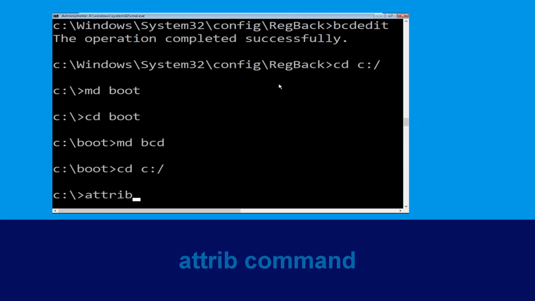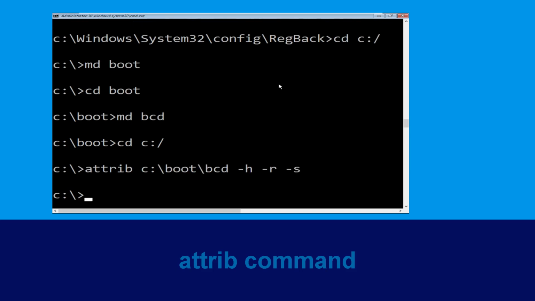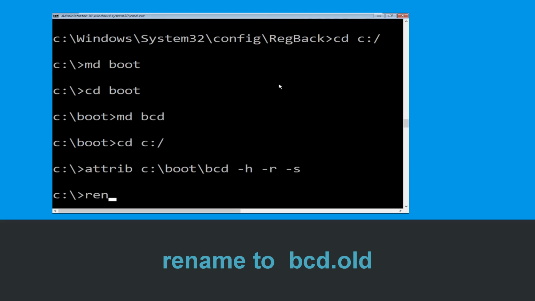Now execute this command, type attrib space c:/boot/bcd space -h space -r space -s and simply hit enter. Type in ren c:/boot/bcd bcd.old and simply hit enter to execute this command.